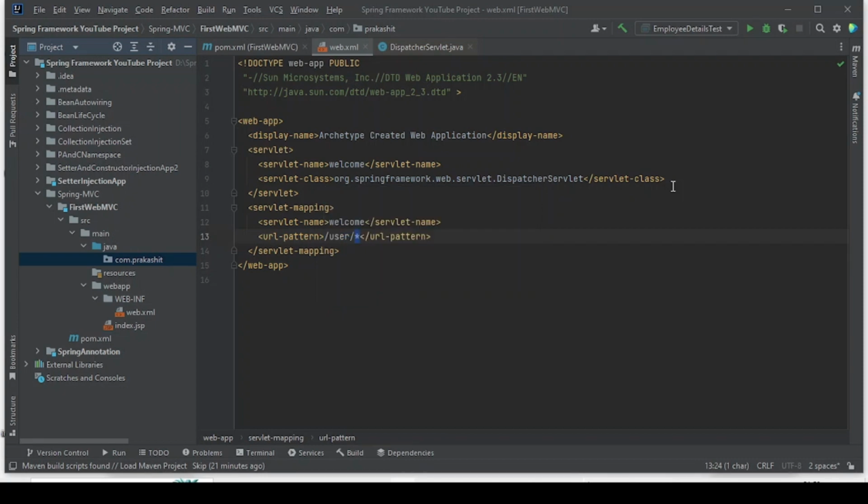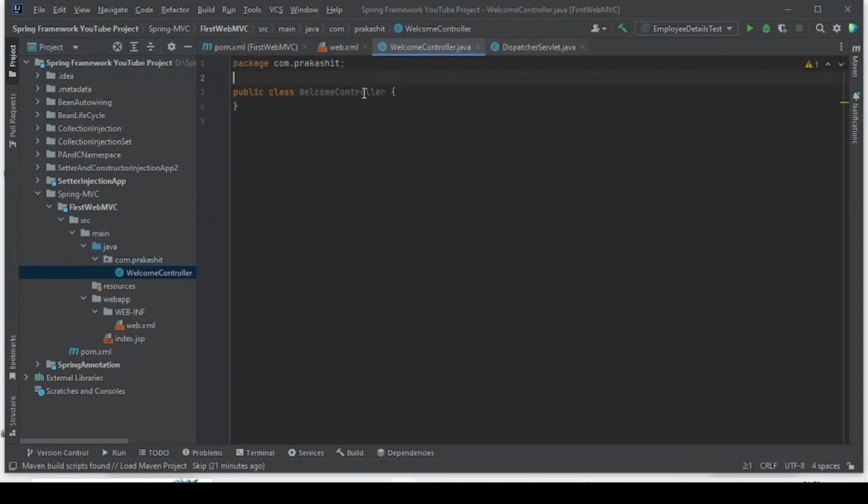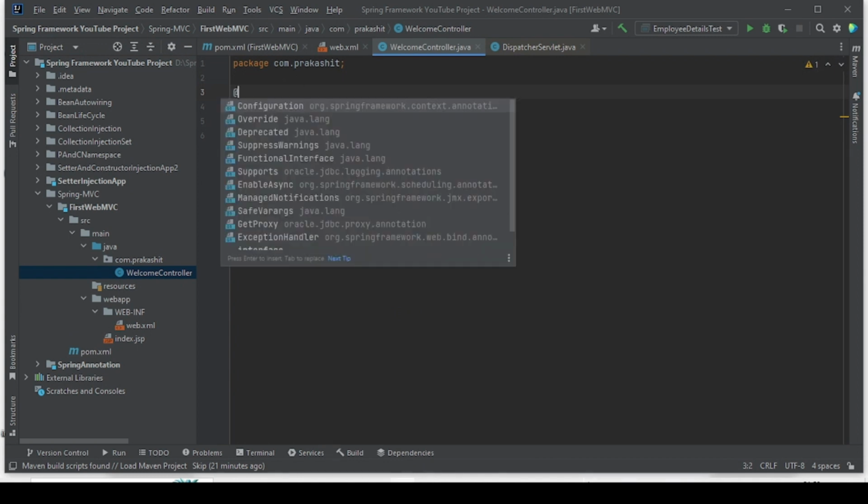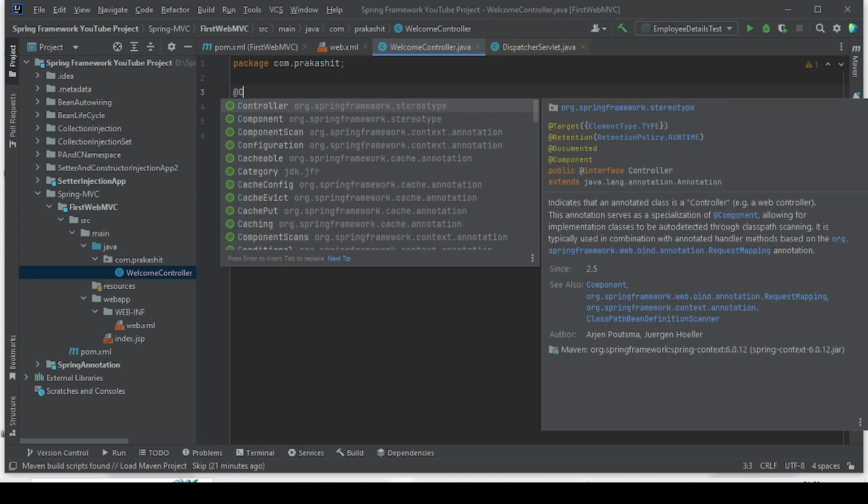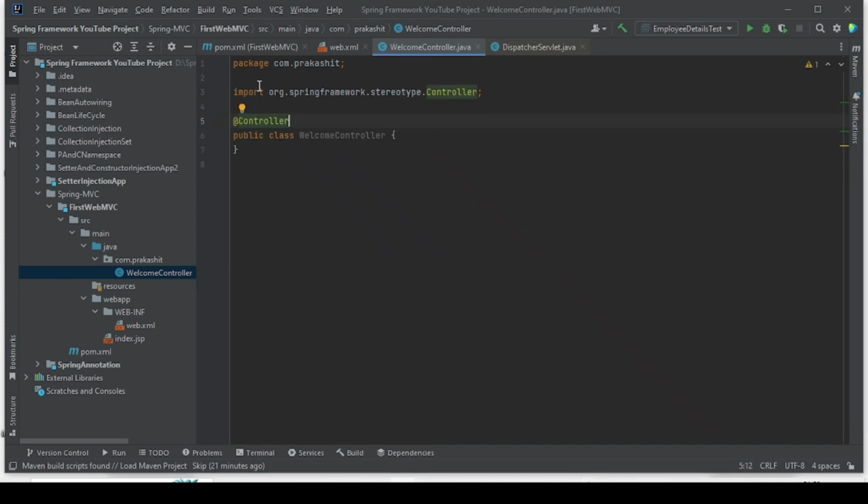This is the welcome controller I have written. To make this class a controller class, we have to annotate this class with the controller annotation. This is a stereotype annotation. So what does it mean? It will make this class a controller class.